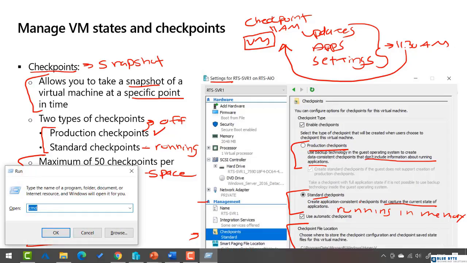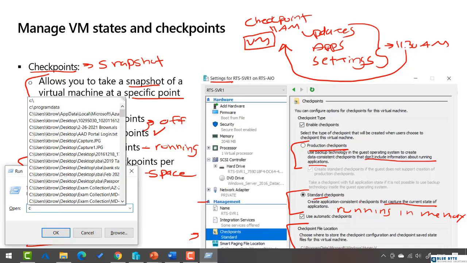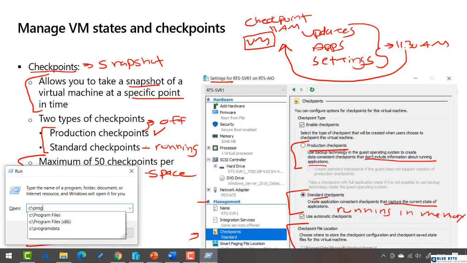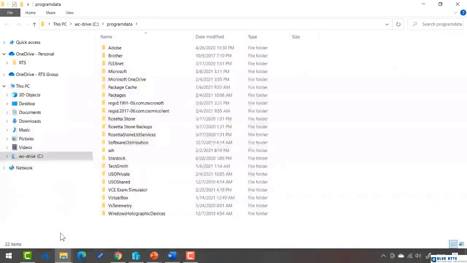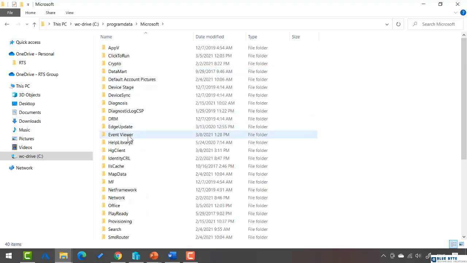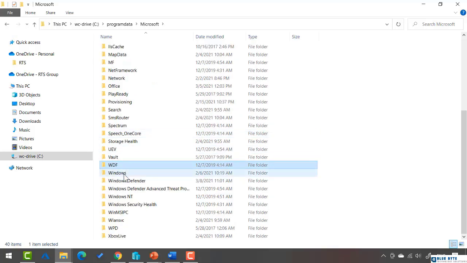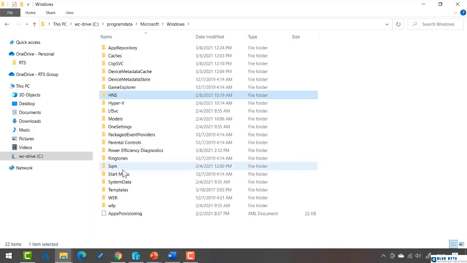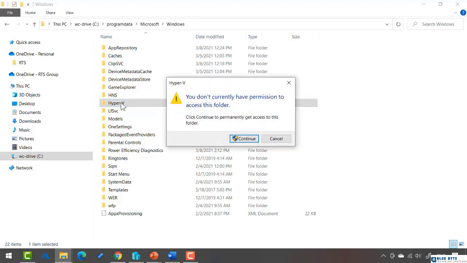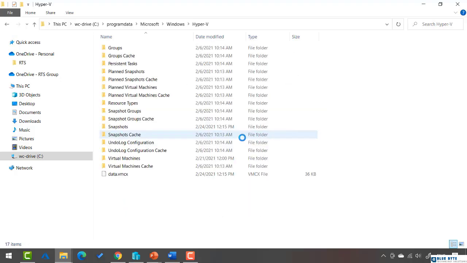So if I just go to my Run box and I just type C:\ProgramData, when that opens up, I have this Microsoft folder, and under that there's a Windows folder, and inside of that Windows folder is the Hyper-V folder. Now that's the location for my checkpoints.